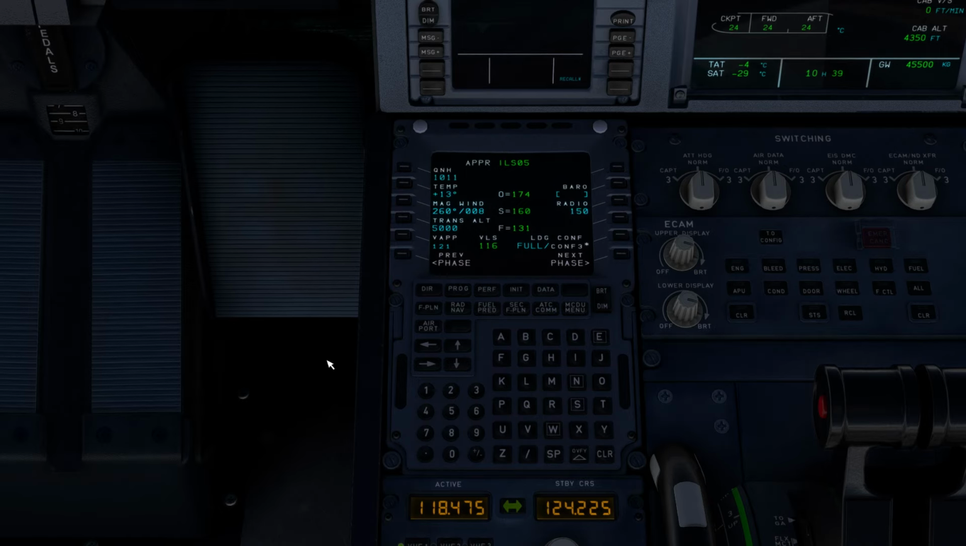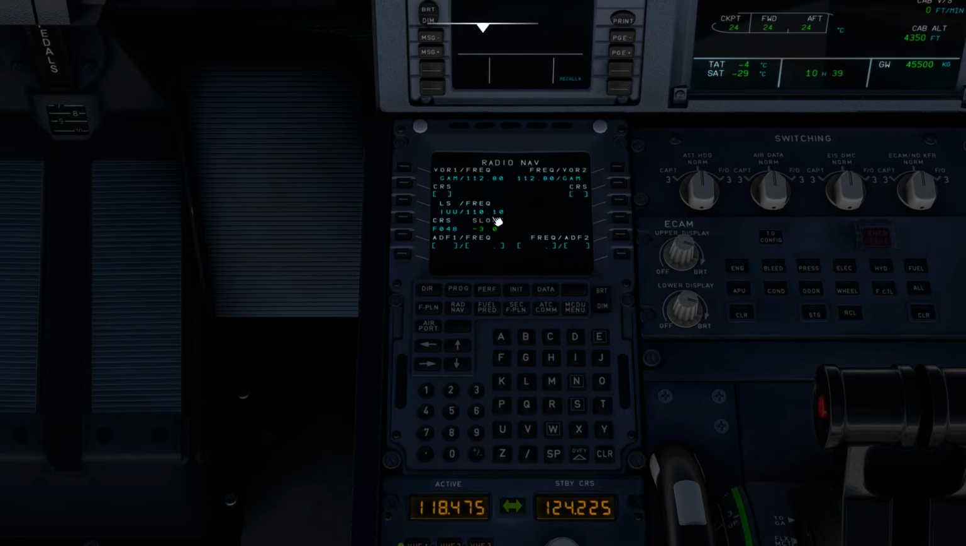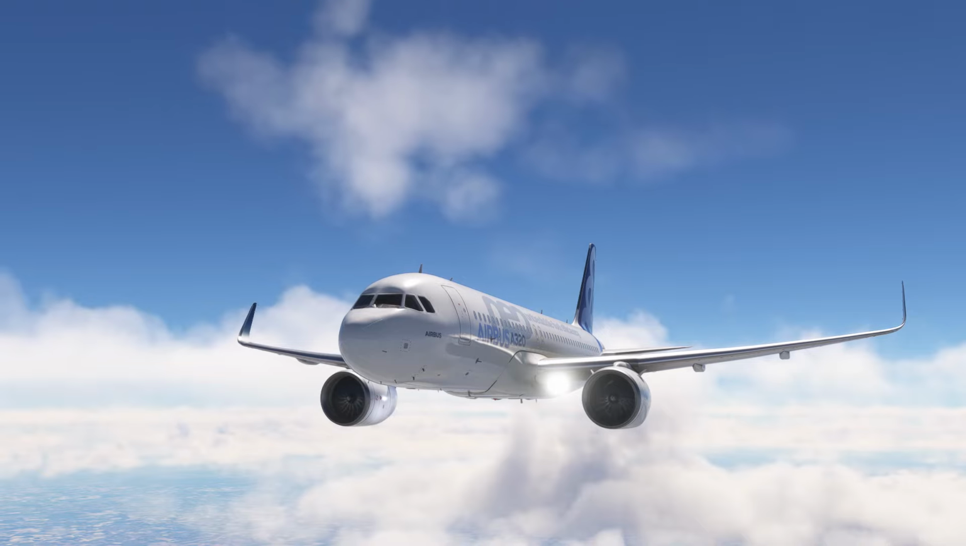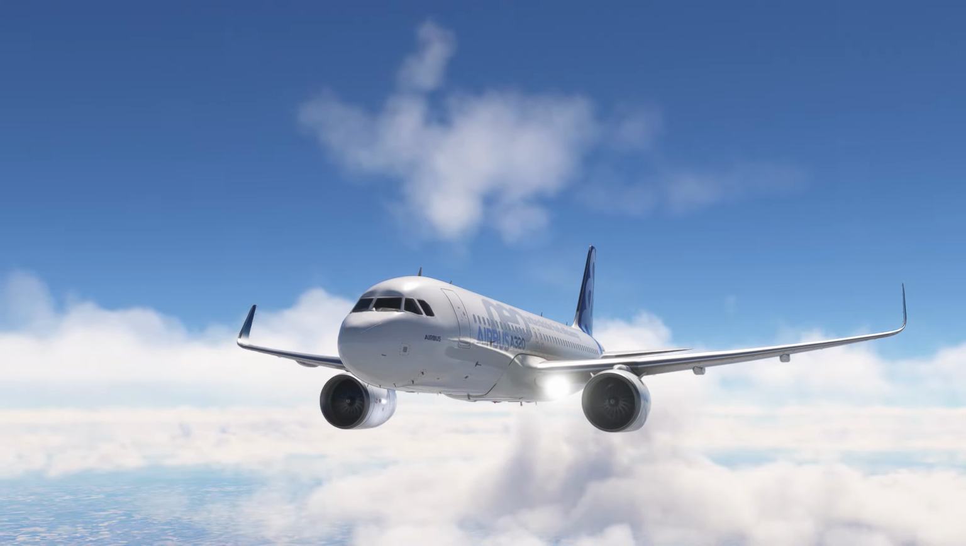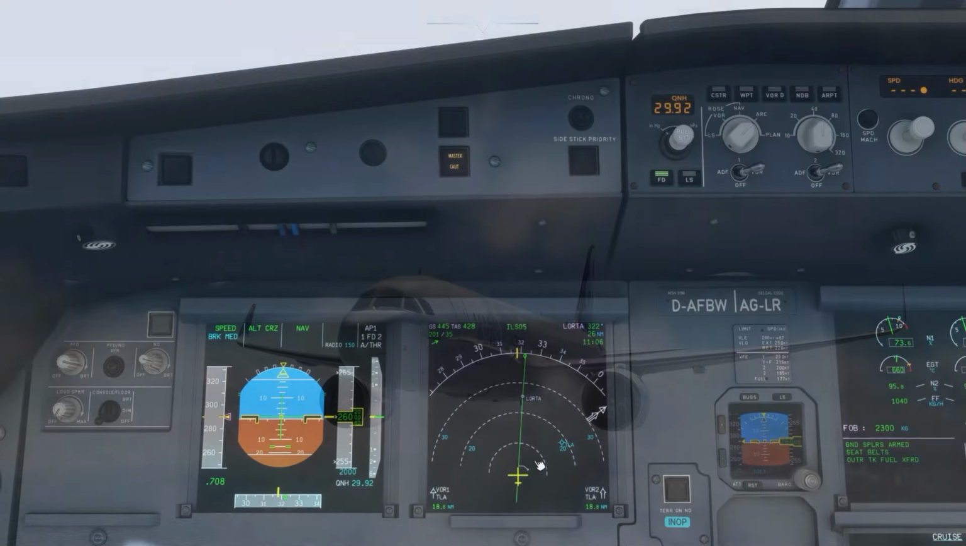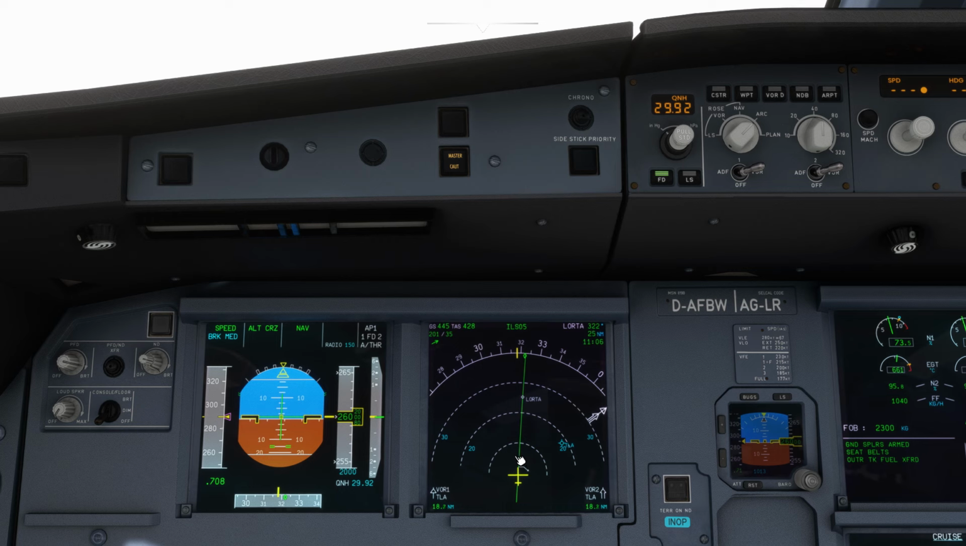I'm going to also set a decision height of 150 feet above ground level, where we'll decide whether to land or go around. Heading over to the nav radio page, we can see that our destination ILS has been pre-tuned from the world map. 118.77.